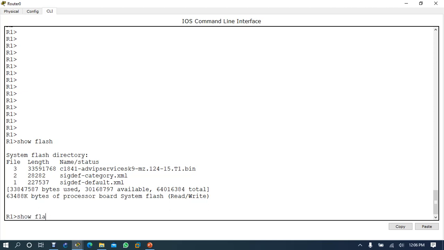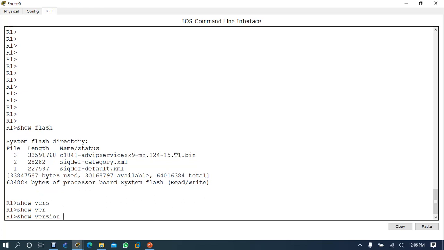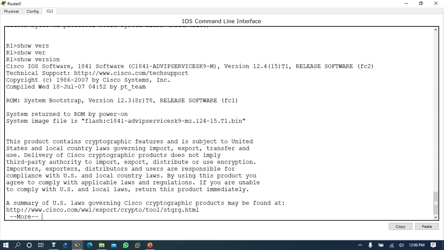If you write show version, automatically the router will understand, but if you press tab, the full word will come. So write version and press enter. It says this is your router model name, 1841, and this is the version of IOS, 12.4.